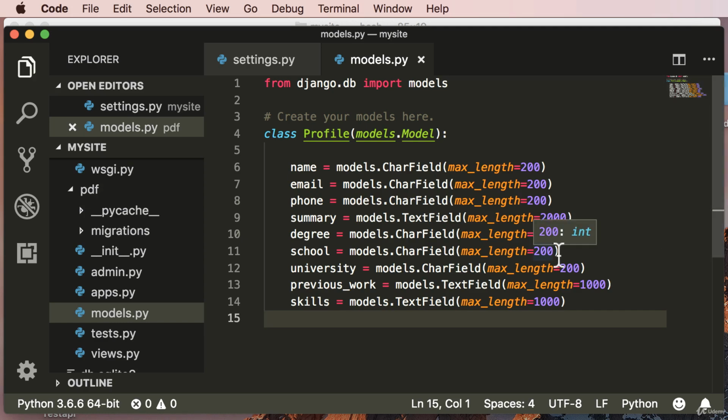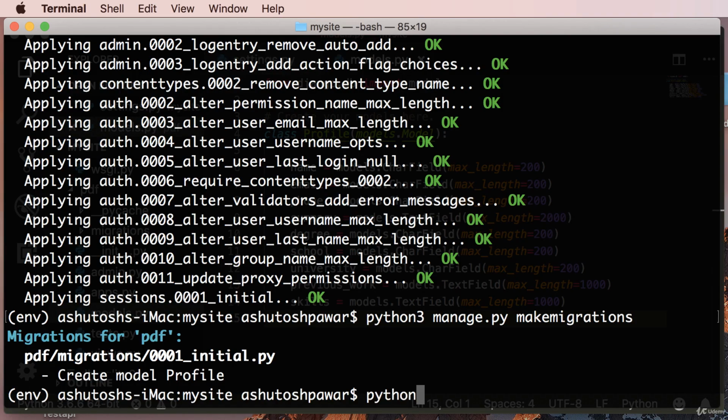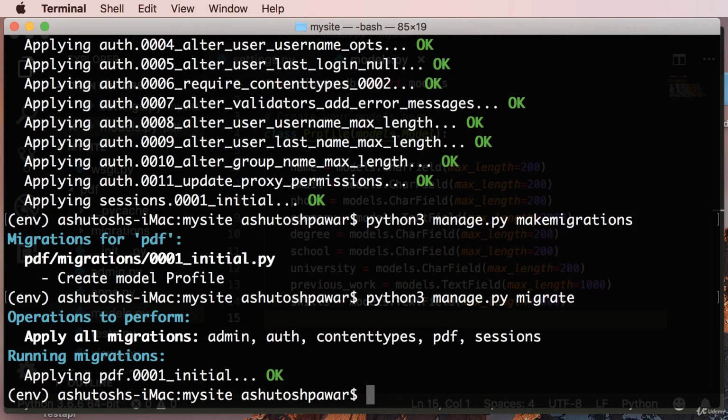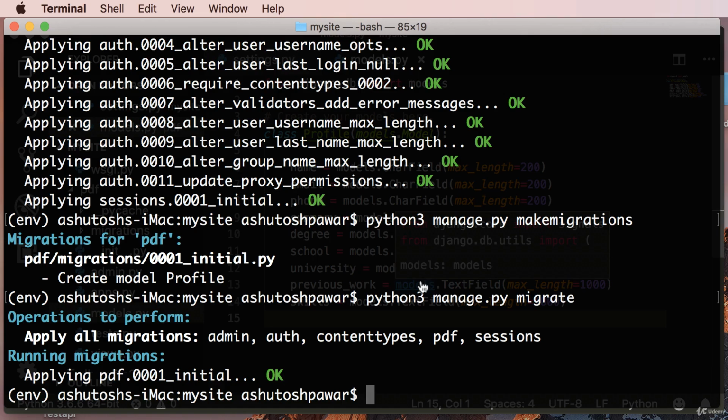So now in order to make a database table out of this model, we need to go ahead and make migrations. So let's go ahead and type in python3 manage.py makemigrations, and then python3 manage.py migrate, and yeah, everything is fine. Now we can go ahead and check if this table is actually created in the backend. So let's go ahead and create a superuser as well, in order to make sure that we do have the table created at the backend.